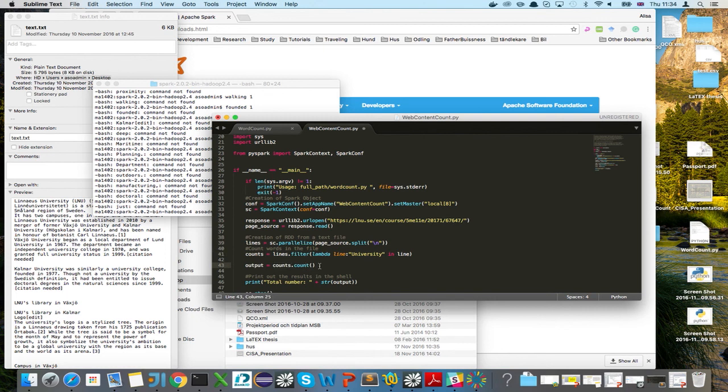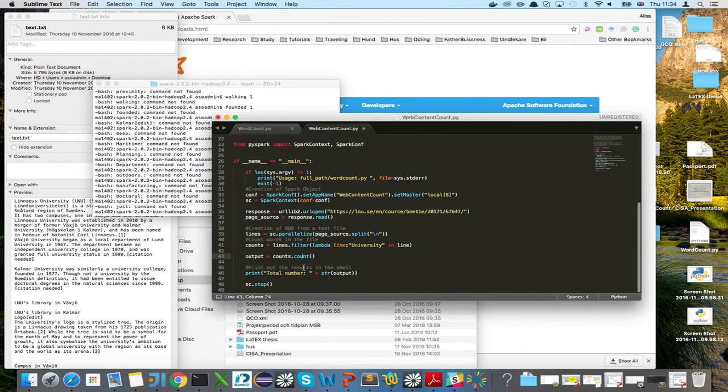Then I want to count. This is again only a transformation, no computation has been done, and it's lazy unless you perform an action. In this case it's a count, so I want to know how many lines the word university has occurred in. So I apply the count, it will return just an integer, one value, and then I just print it to the console, total number.